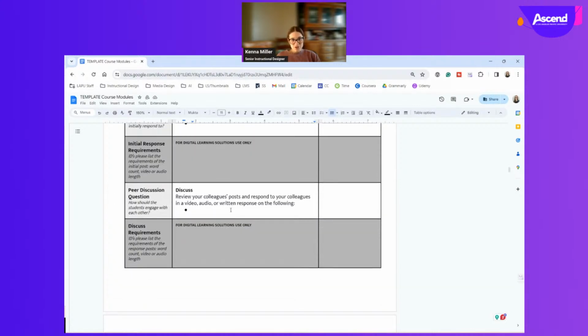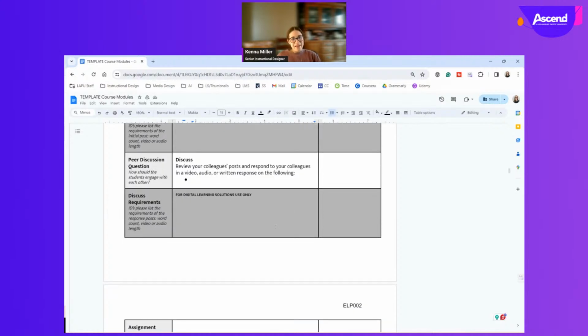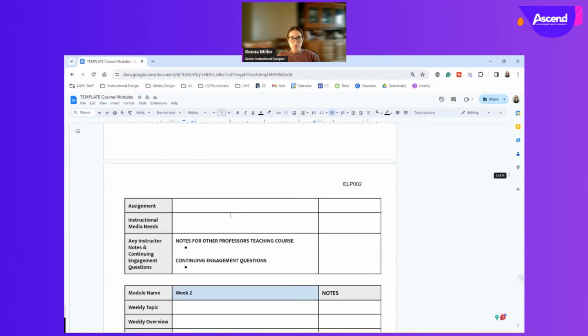Next is the peer discussion question. These are guiding questions that we include to help facilitate communication among the peers. It may be more of a share your opinion, or do you agree, or add to your colleague's initial response, or it can be something a lot more specific, and it just depends on the topic. Then again, we would just add the discussion requirements as well. This could be the number of posts that students are required to make, how long, and so forth.